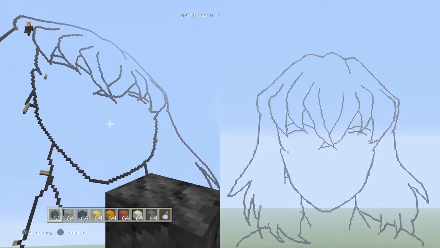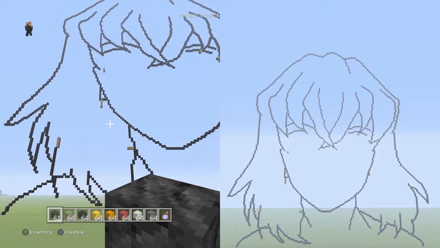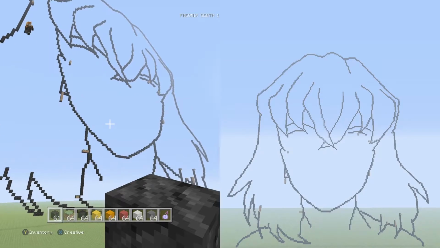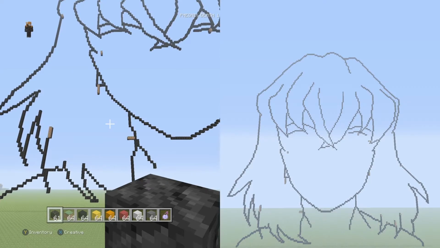This is pretty far actually, and the only thing left to do are the shading, the face detail, and then some of the hairline. So today I'm going to hopefully get through all of the hairlines and maybe even a little bit more, and then after that we'll worry about other stuff.